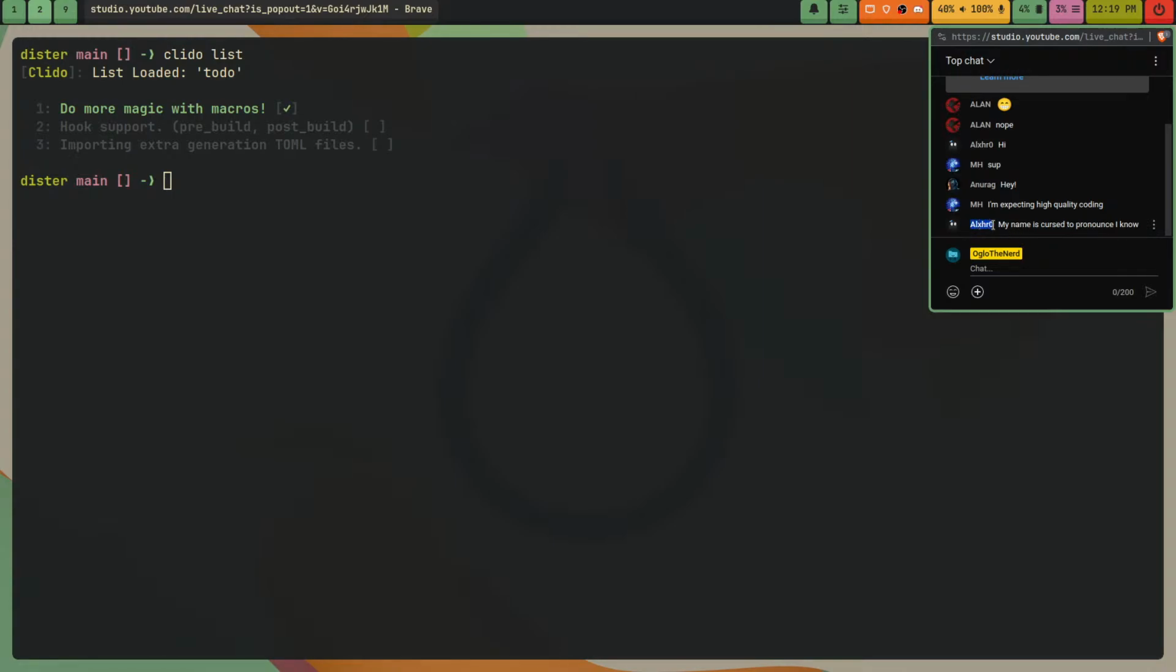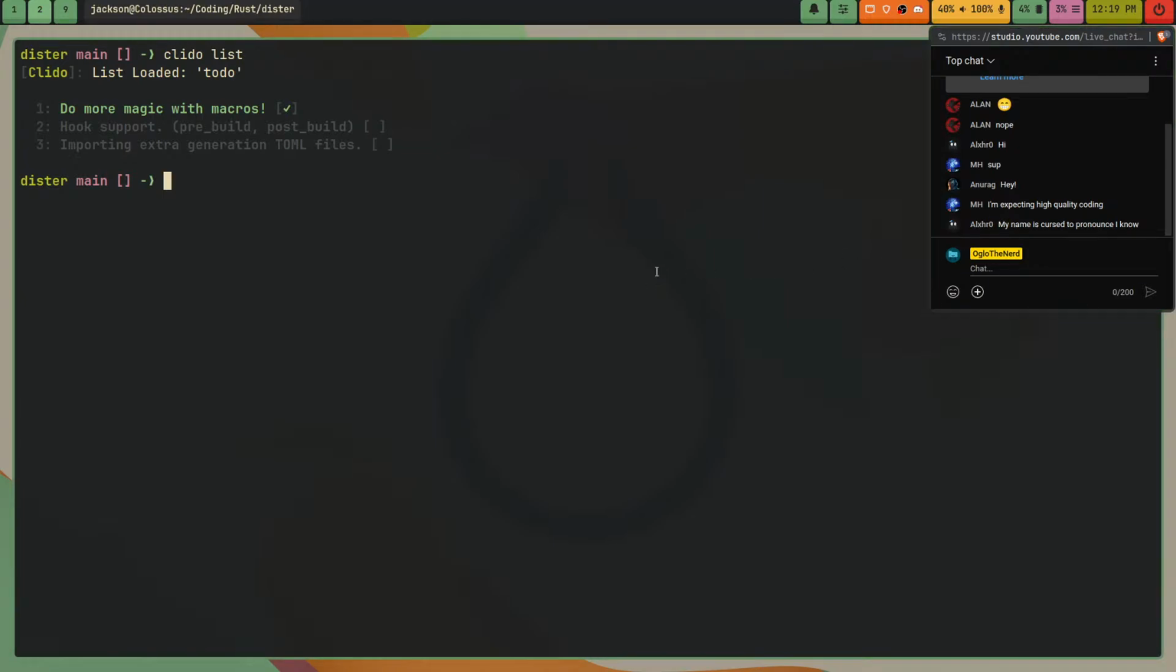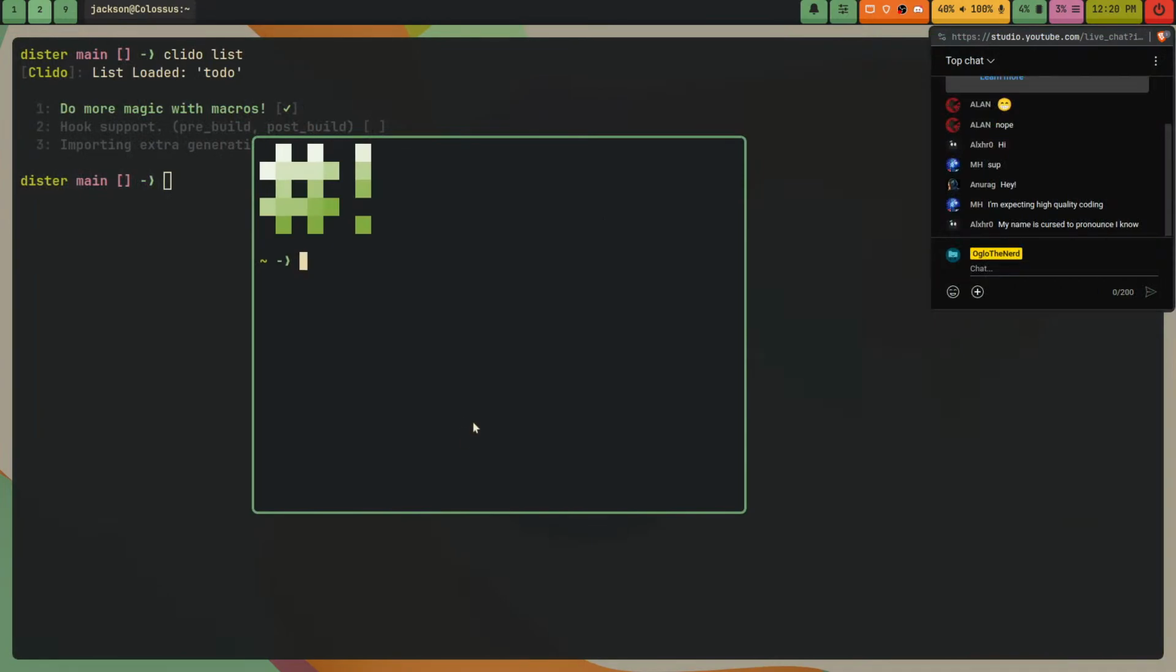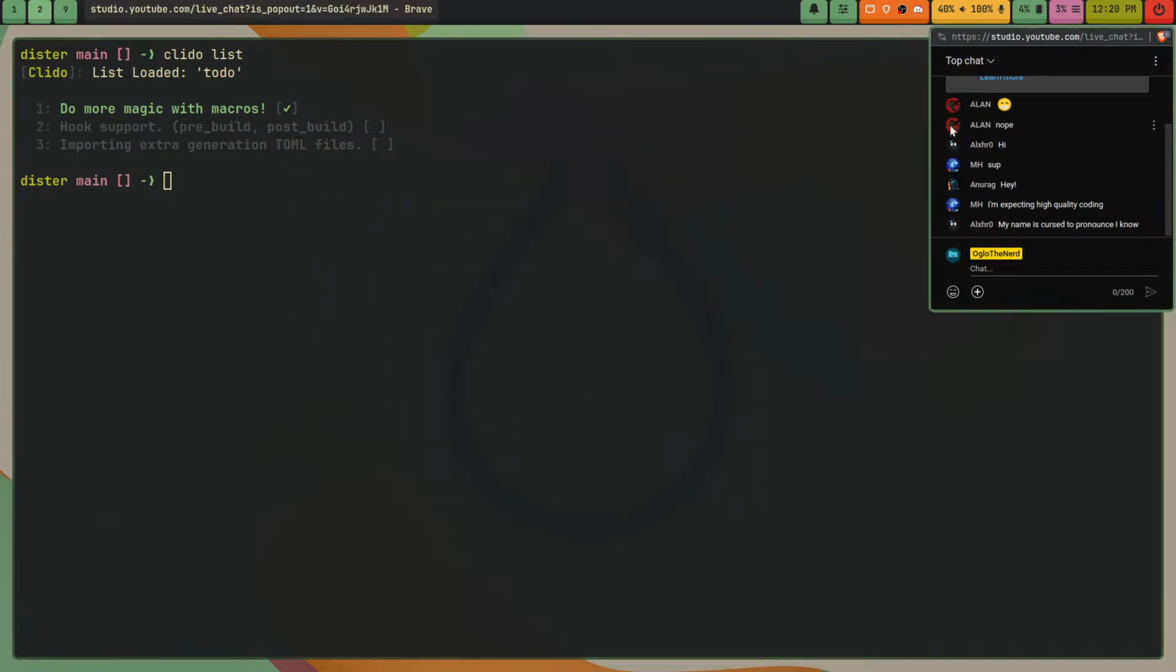Alex Her, whenever I see your name, the first thing that comes to my mind is the Simple X hotkey daemon, SXHKD. I don't know why. SXHKD. I guess I kind of see why. 5 letters.